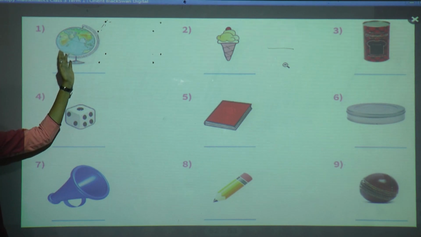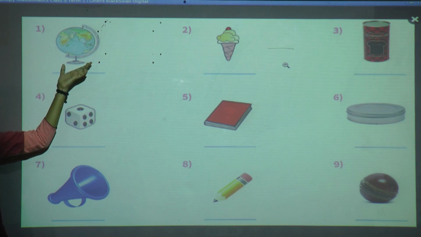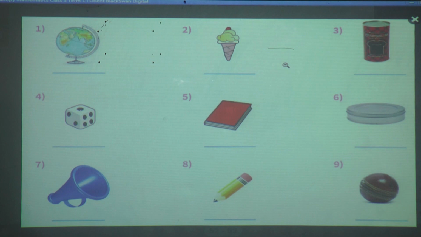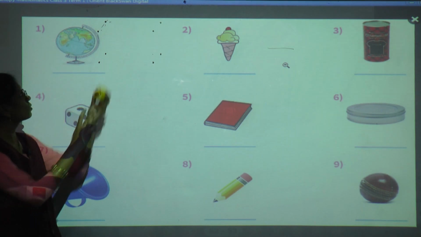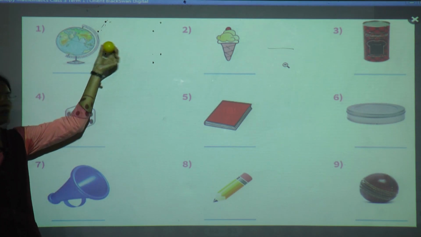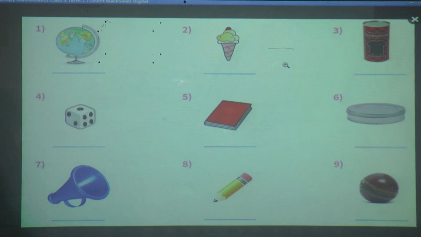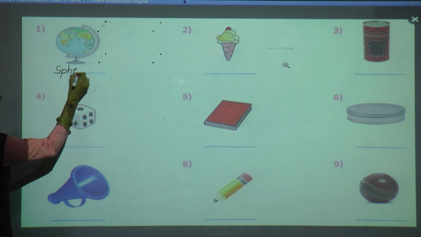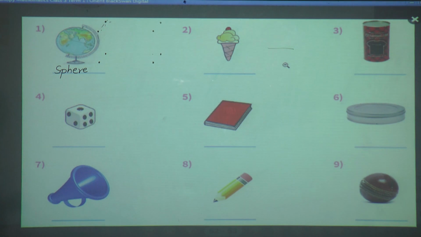The first one is a globe of the earth. What is the shape of this globe of the earth? It looks like a sphere. Yes, it looks like a sphere. So what is the shape of the earth? Yes, sphere. So I'll write here sphere. You also write down in your textbook. Complete exercise 4.2 here only. Sphere. The spelling of sphere is S-P-H-E-R-E.